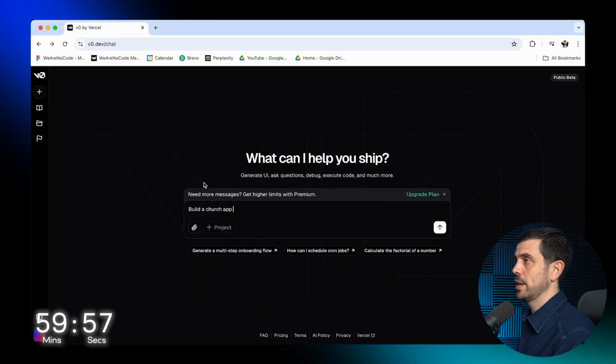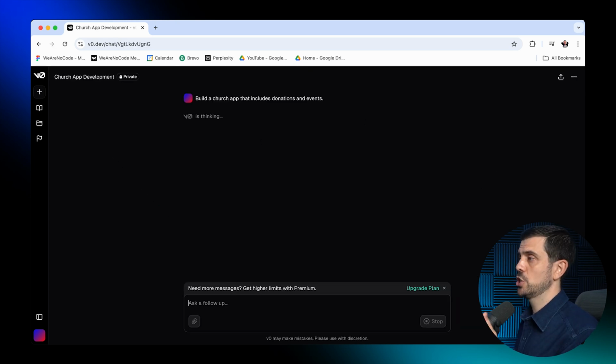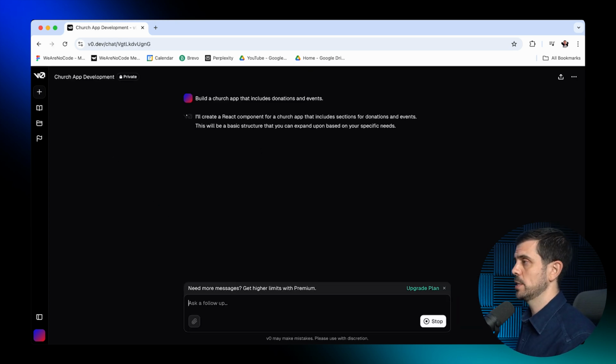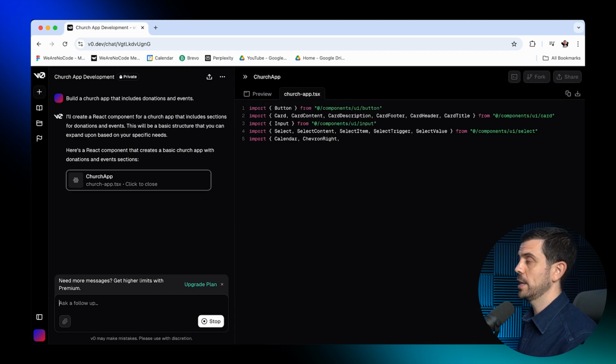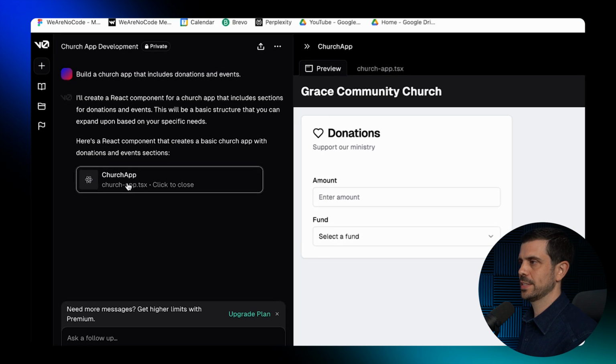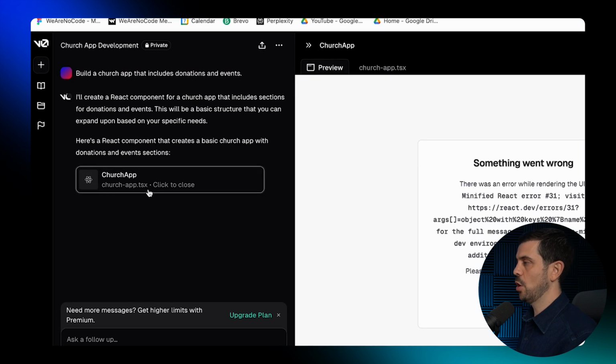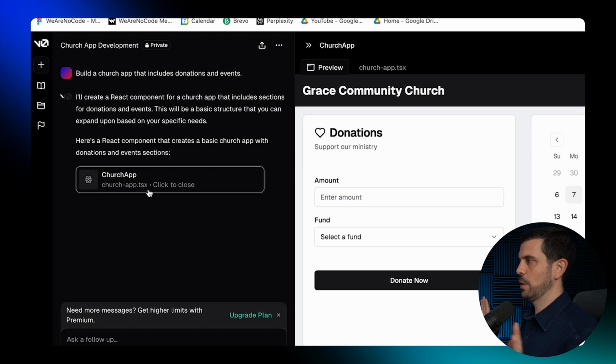So I'm gonna come to v0.dev here, and I'm gonna go ahead and type in just the simple instructions. Build a church app that includes donations and events. It's gonna actually generate the code behind all these pages. It's also going to be showcasing the code as it's building it out right here. And in the preview, as you can see, it's starting to build out these pages. So here on the left-hand side, you'll see it's building out the church app, right? But you're gonna see all the different pages that it does. So I'm just letting it work here.